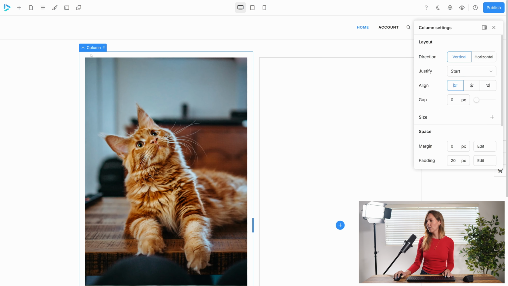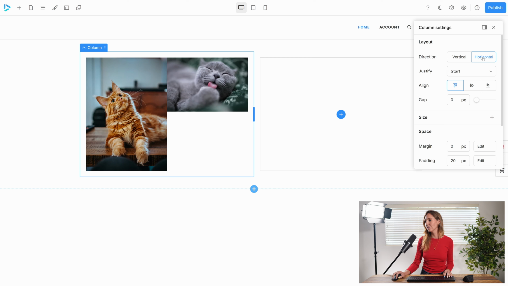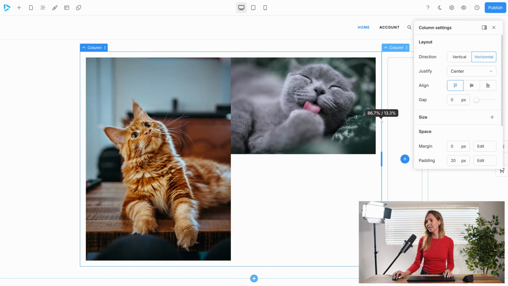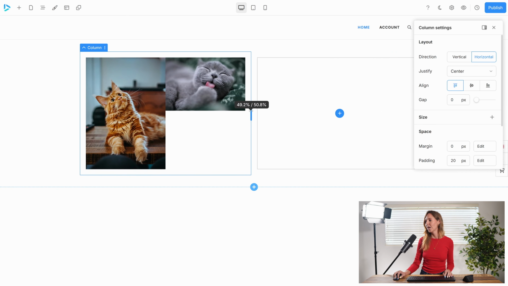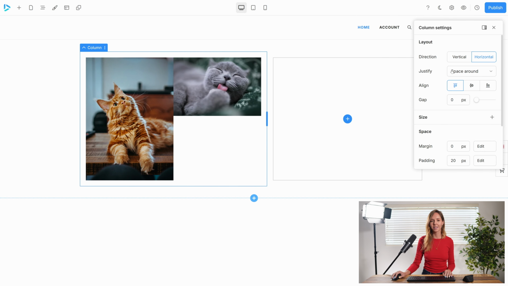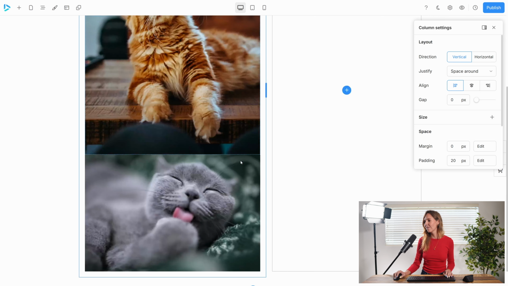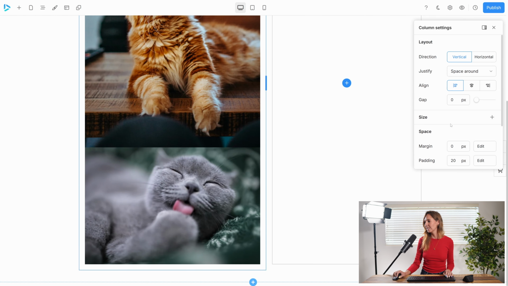Now, if I come to my column settings and I decide that I want to change the direction of the content within this column to horizontal, you'll see that those images are then aligned next to each other. I then also have my justify settings very much the same as I do with my block. So if I want to center this, nothing's going to happen because I don't have any space and the content is currently being hugged within that column. So I'm not going to move that around, but you do have a basic understanding of how the justify settings work. So again, if I make this vertical and I decide to space this around or have it start, it's going to do it vertically instead of horizontally.